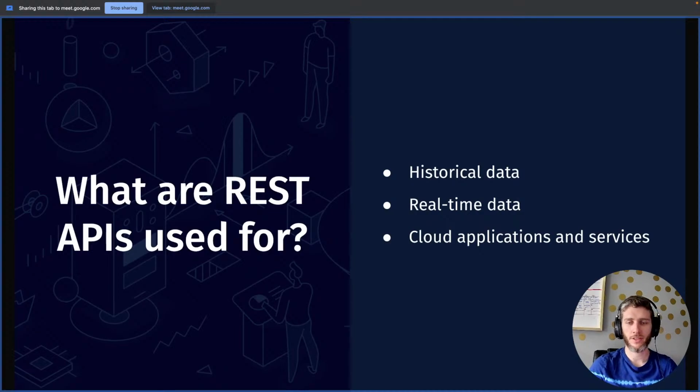And then lastly is cloud applications and services. These can range from apps on your phone to websites to other subscription-based services. For instance, if you have a banking app on your phone and you use it to access information about your bank account, it's actually entirely possible that the software itself is pulling data about your bank account from an internal REST API.